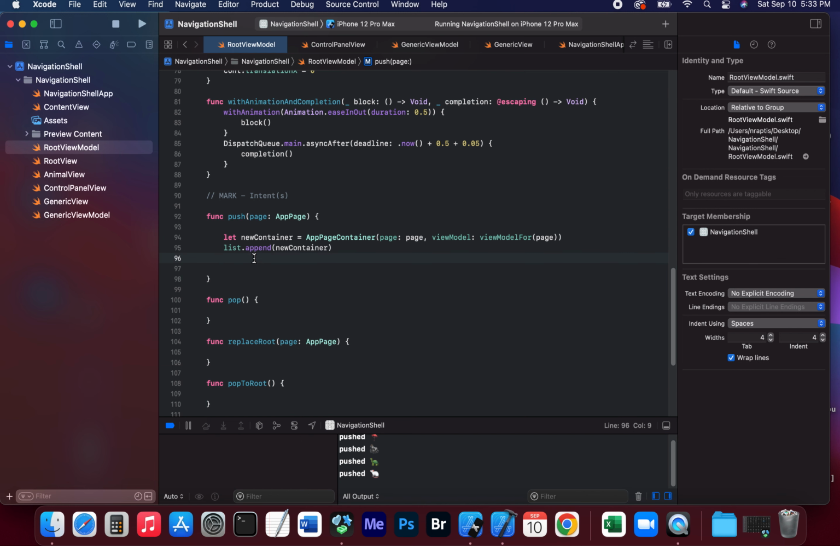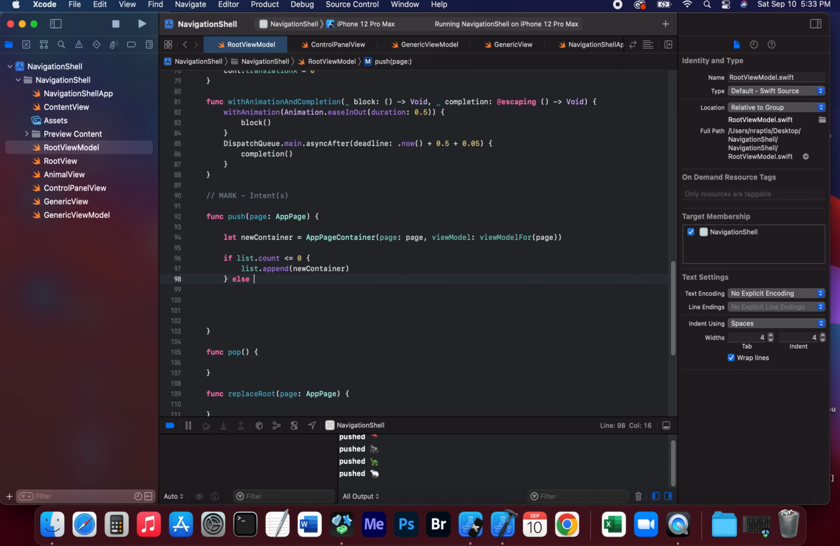So when we push, let's think about it for a second. The first one we don't want to animate because there's nothing to animate away. So if we say if list.count less than or equal to 0, we can just do this, list.append. Otherwise, we want to animate. And what I like to do is I like to give each animation a starting position and finishing position. So I like to snap both of the views that I'm going to animate to their starting position, and then while they animate, I like to snap them to their finishing position.